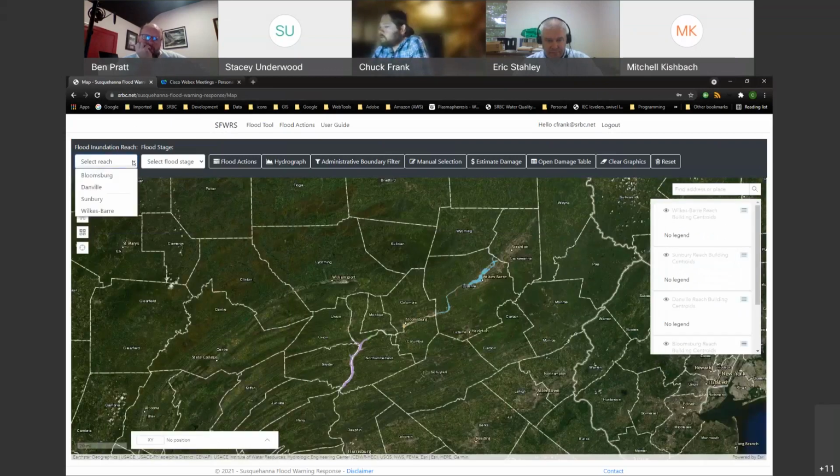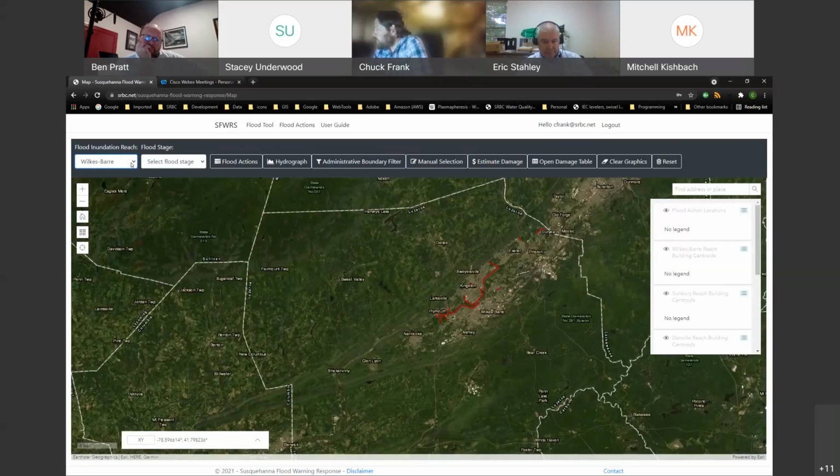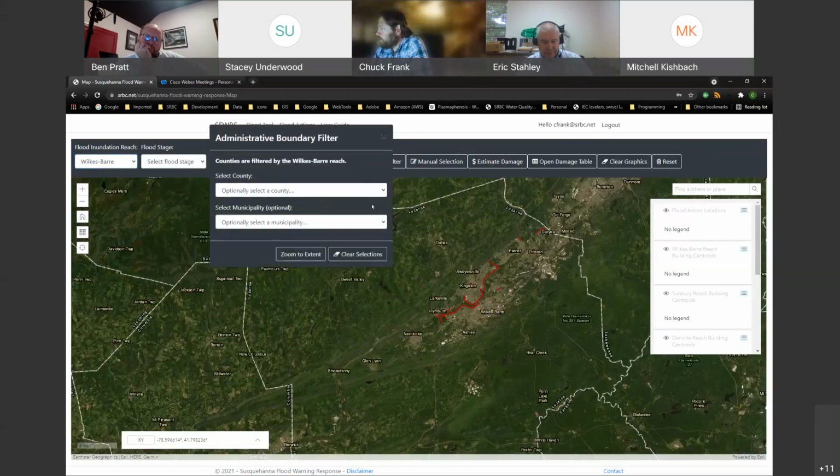All right. So to zoom to an administrative boundary, let's just use Wilkes-Barre for an example. You're going to select Wilkes-Barre. It looks like we have a little bit of a delay happening. Okay, there it just popped in. And let's say we wanted to go to a municipality in Wilkes-Barre. When you select a reach, it'll populate the counties. This only has Luzerne County. Other reaches might have multiple counties.